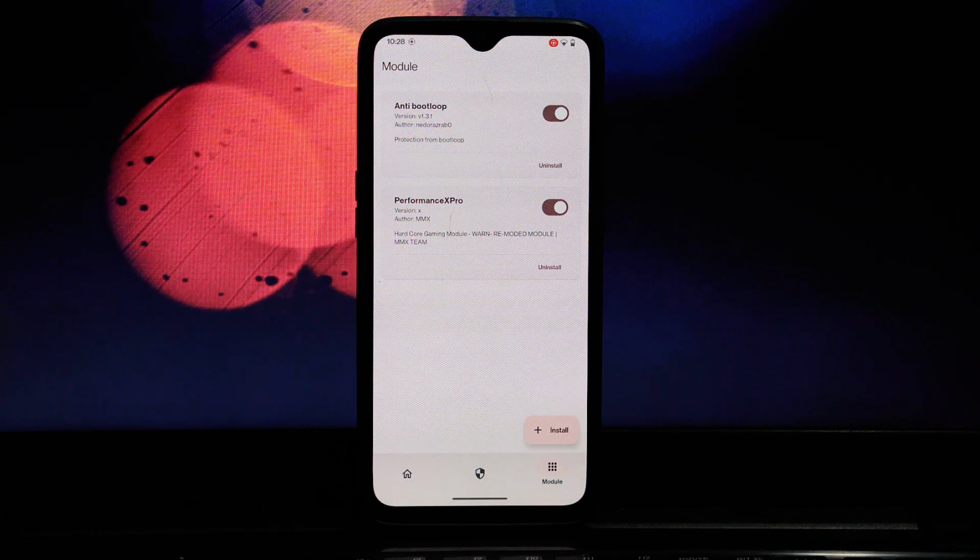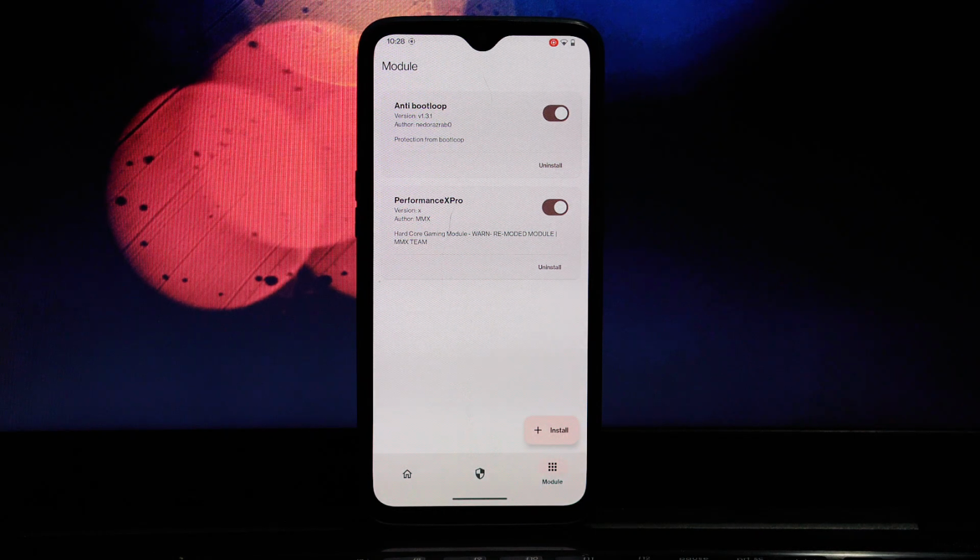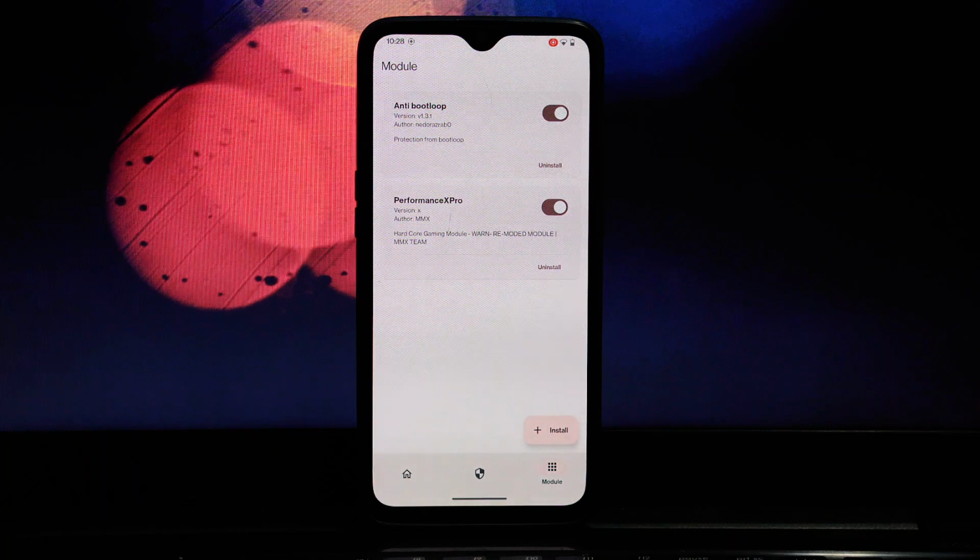By following these steps and carefully configuring Performance X Pro, you can significantly enhance your Android device's performance and enjoy a smoother, more efficient user experience. Remember to experiment with different settings to find the optimal configuration for your needs.